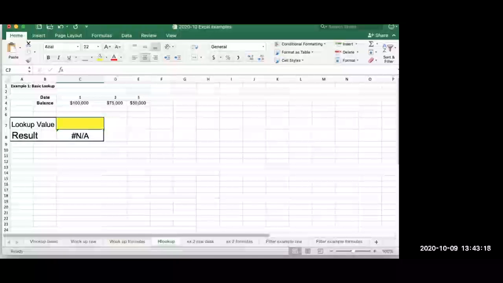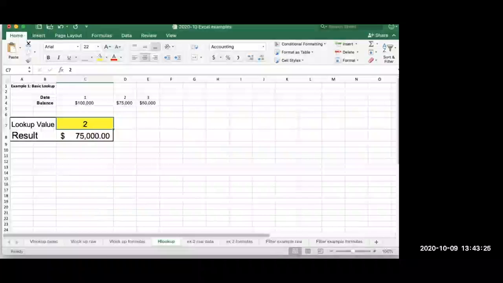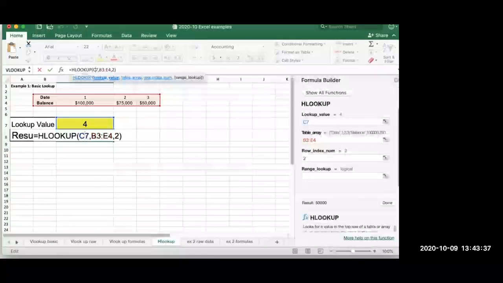So to give you an example, 1 will produce the value 100,000, 2 will produce 75,000, 3 will produce 50,000, 4 will produce still 50,000. And this is all the same logic as before. And HLOOKUP follows the same syntax, where you put in the lookup value, the table array has to be specified. It starts as with the VLOOKUP, and the top left goes to bottom right. And instead of a column index number, you now have a row index number.